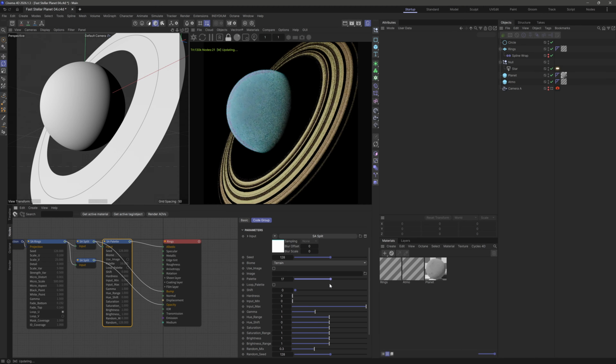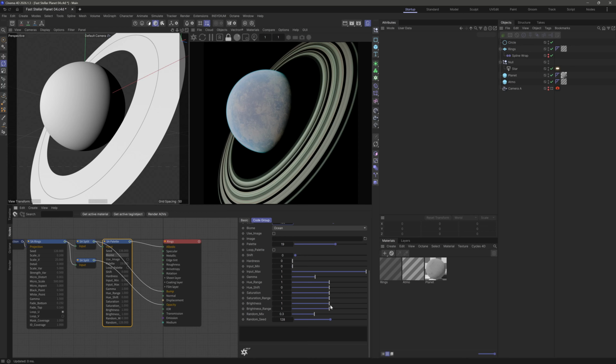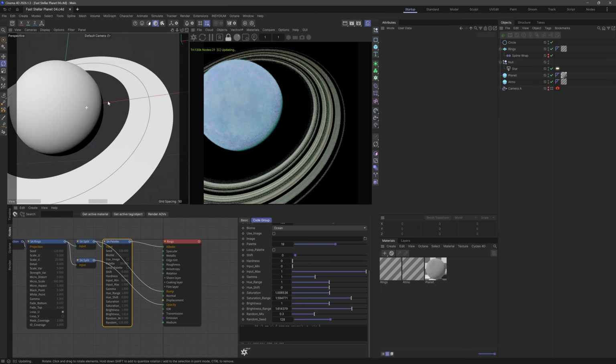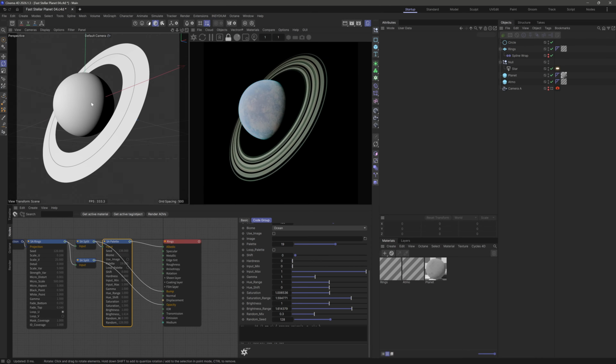For this one, it's actually kind of cool to crank up the palette count. Let's see if we can maybe match the color of the planet a little bit more, like with these blues. If we bring in the ocean biome, that seems to work pretty good. Brightness range, saturation range, I like to definitely crank those up. And I already quite like these nice green rings we're getting.